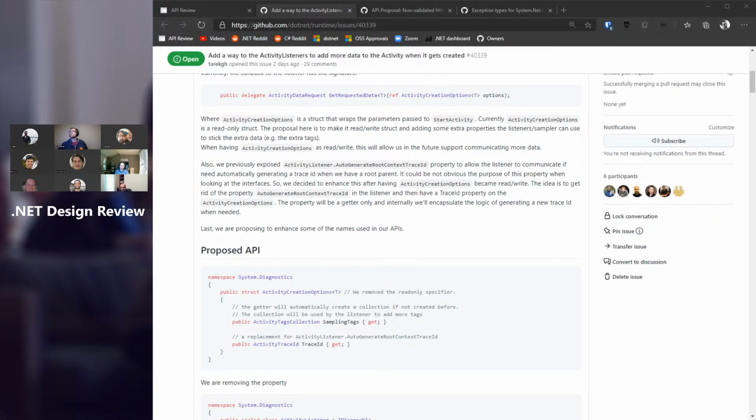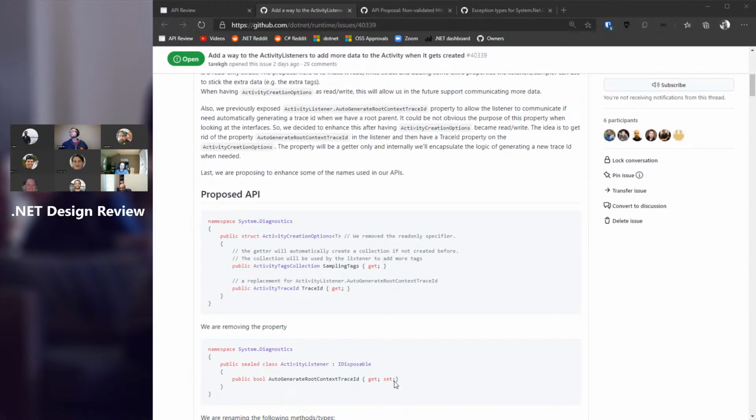And this is proving not easy to understand and use. We got some feedback that it's not clear how you are going to use it. After we decided about the struct, where we are adding extra stuff, we decided to remove this property from the activity listener, and instead have on the struct itself, activity creation options, another property. It's called trace ID.